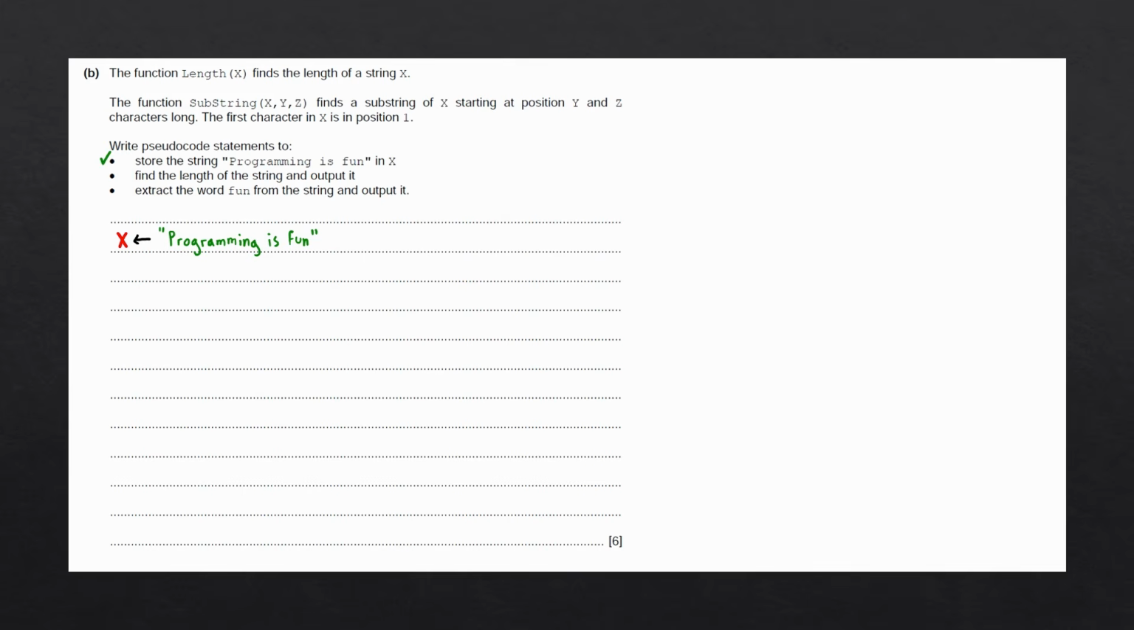The second point says to find the length of the string and output it. They tell us here that the function length finds the length of the string x. So we can simply use the output keyword to output. Then we'll call this function length, and as the parameter, we'll put x. And that is the second point complete, so we'll take that as complete.